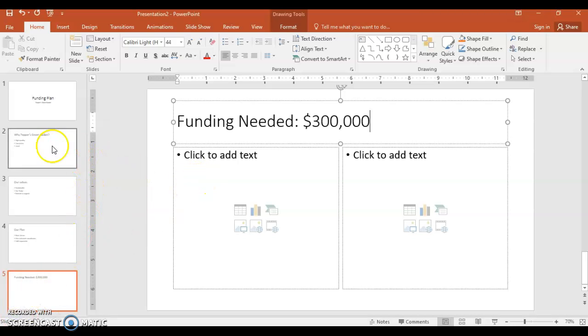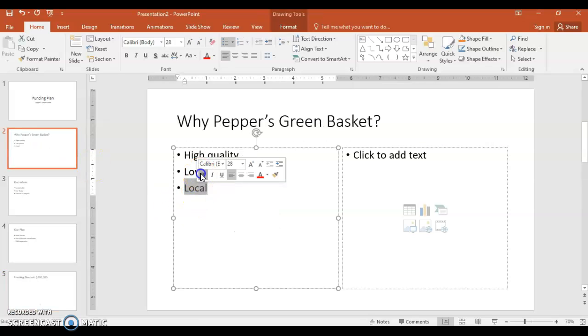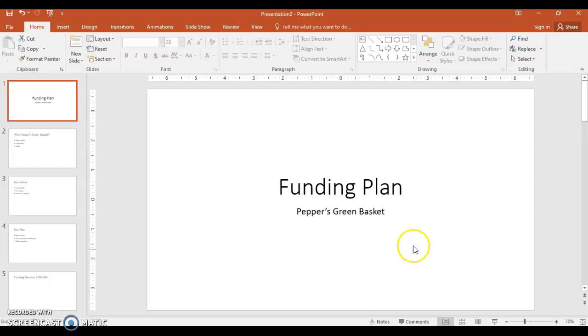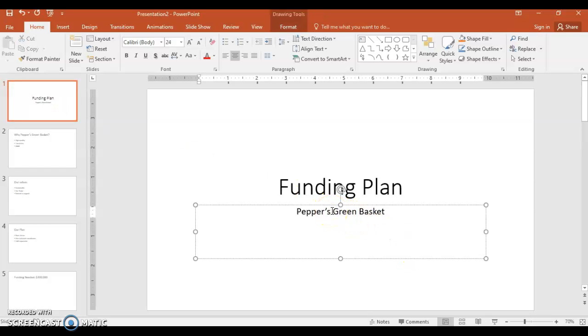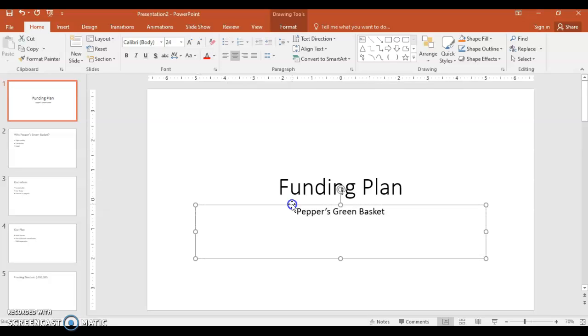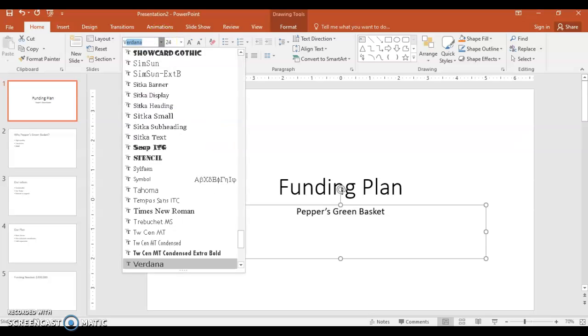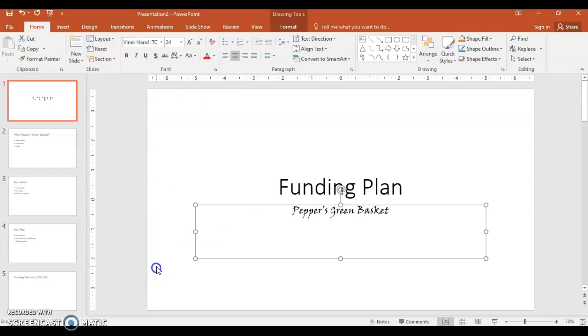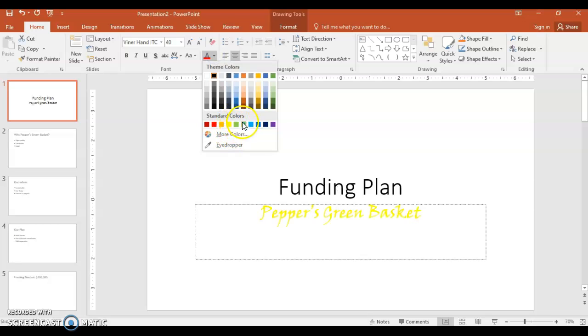Let's go back to slide 2, double click Local and put it in bold, and then we'll go back to slide 1 and we'll select Pepper's Green Basket, the subtitle. If you notice when you select it, the box around it is a dotted box. If you actually take the 4 arrows with the mouse and click on the line, it changes to a solid line so that everything that we do in this particular placeholder box will change for us. So for this one, they're going to change the font type to Viner Hand ITC, V-I-N-E-R, and it's the last one. And what you'll also do is change the font size to 40 and the font color to, in the standard colors, green.